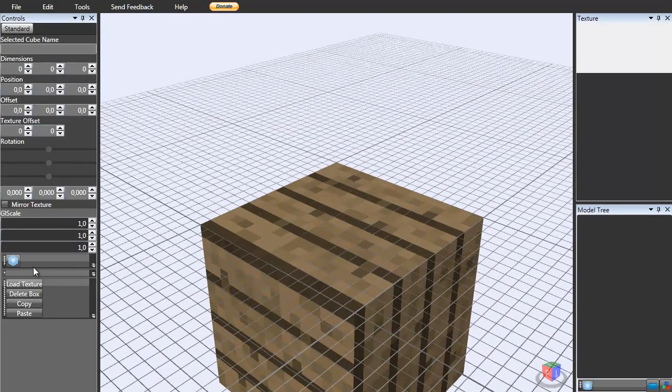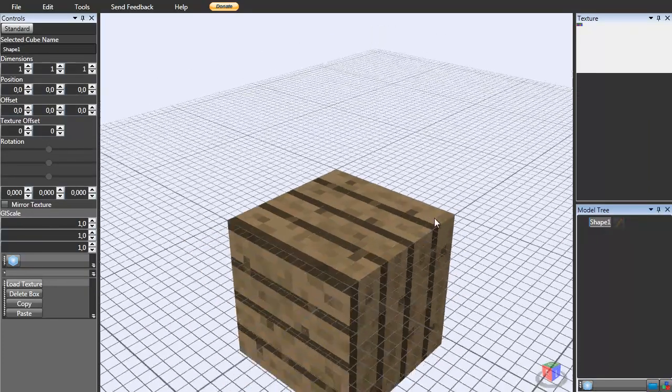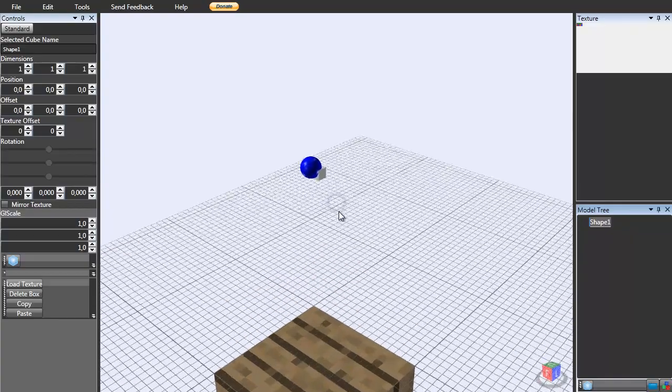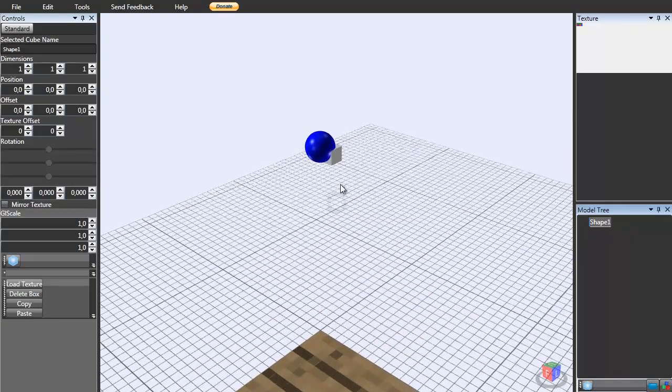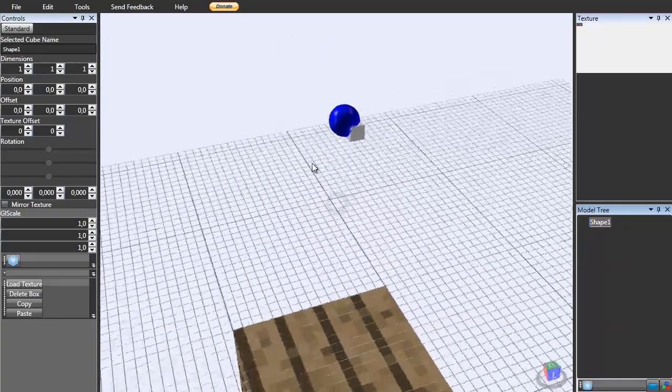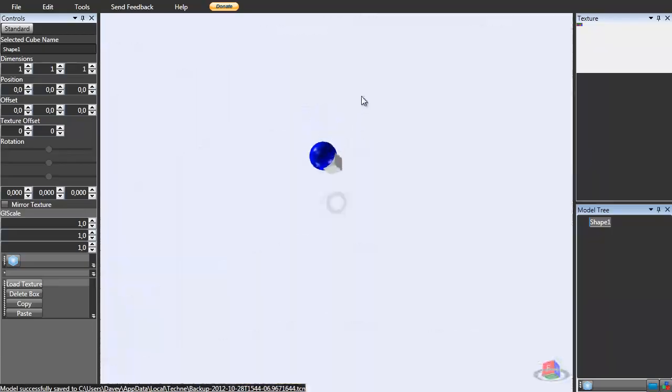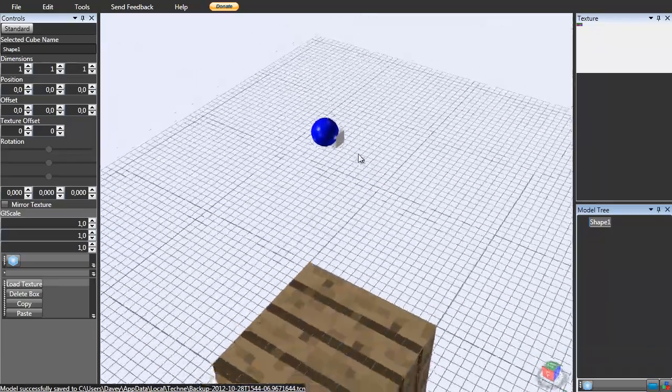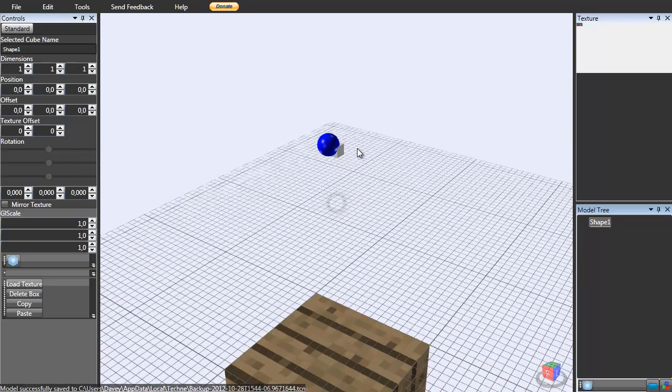Okay, so first we need to create a new block using this thing here. And we have a shape. You can see that's located over here. I just use the middle mouse button to hover like this, then the right mouse button to rotate the scene like this. It's a very easy to use program.